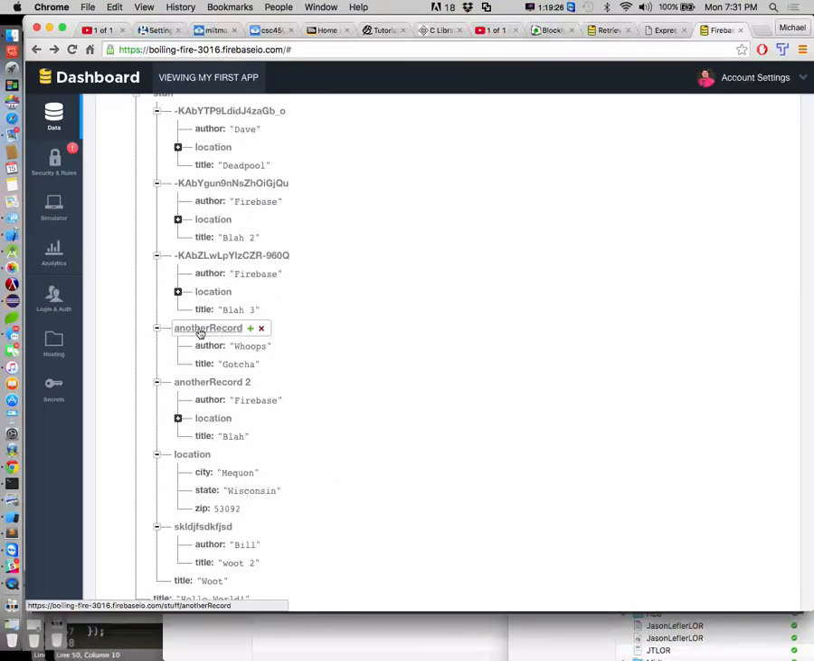Oh, so it did overwrite the one that was already there. So it's impossible to add a duplicate, because if you try to use a duplicate, it overwrites what was already there.